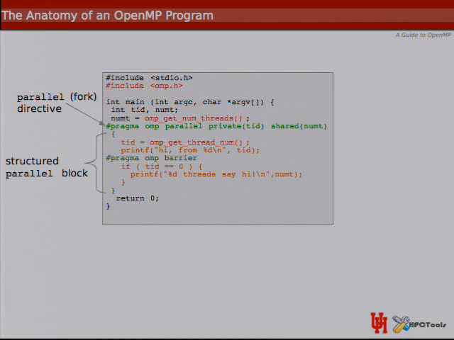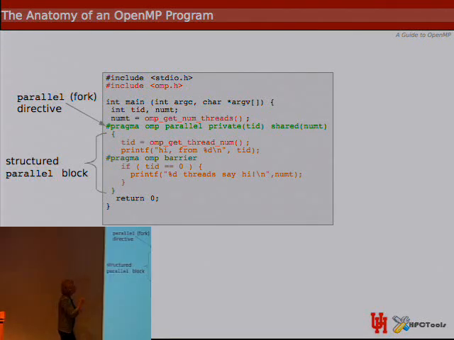And note that you don't have to say all the details here. You're not forking all the threads explicitly. You're saying, do this for me. Okay, so here's the trade-off. The implementation has to do that.